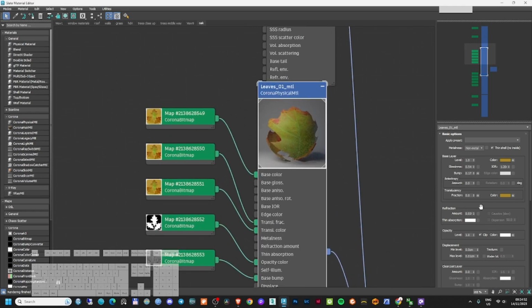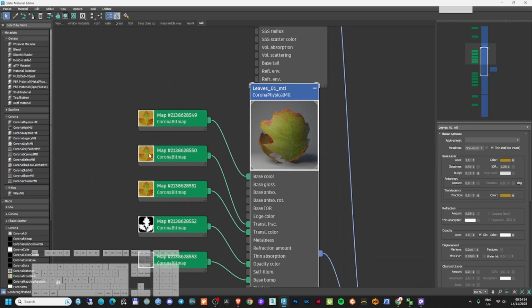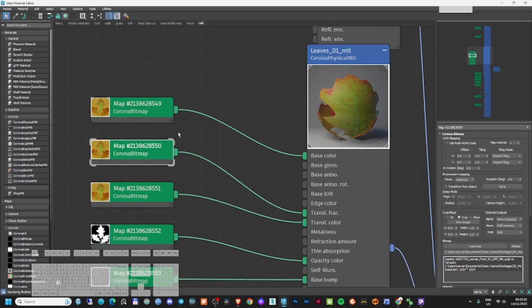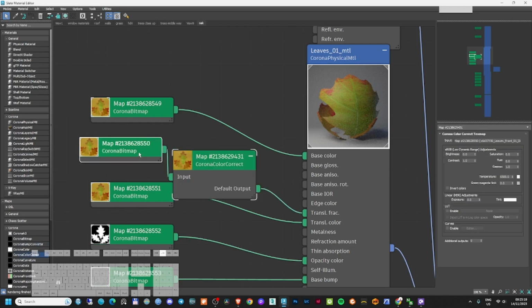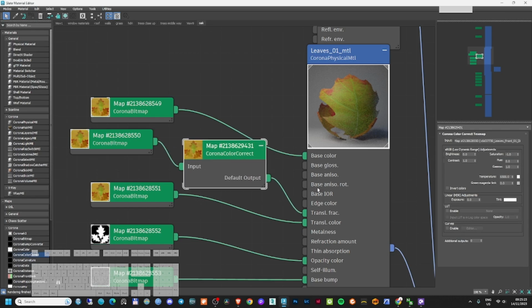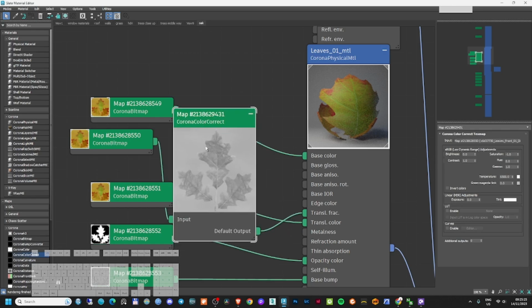Then it has a translucency in here. As you can see, they are using the same texture for the translucency color, which is not always working very well. Normally for translucency, you should have a black and white texture. So we're just going to do that. To see exactly what we have in here, I'm going to add a Corona color correct, and I'm going to desaturate this, and now I can see my translucency.